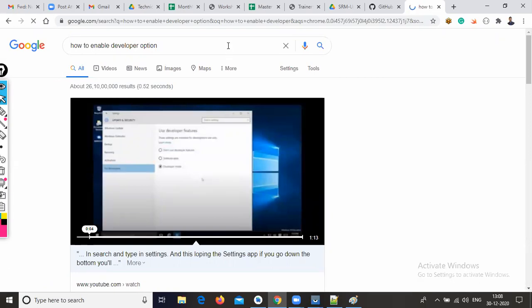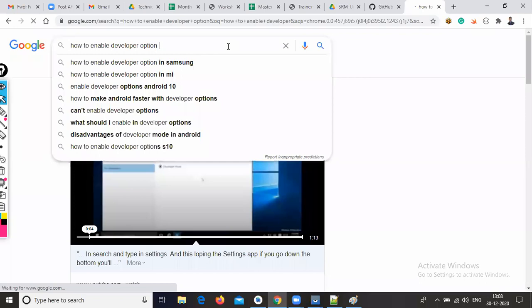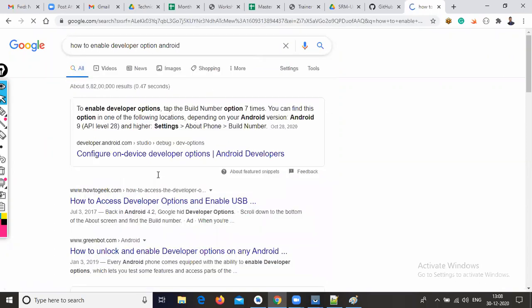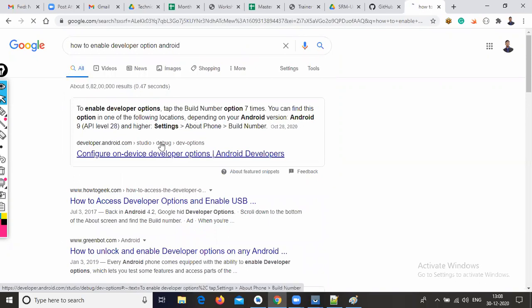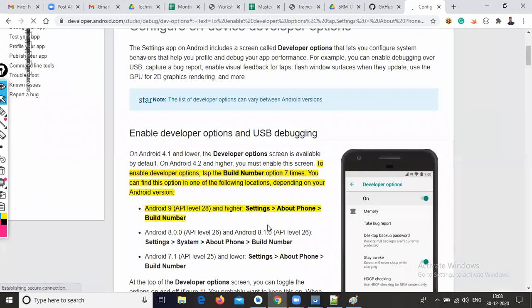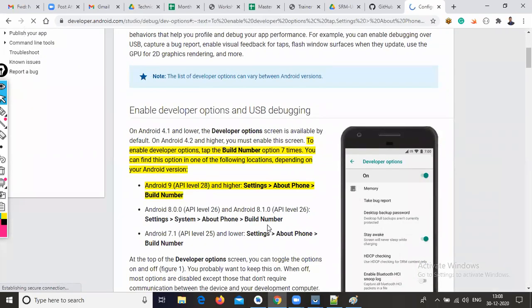So the Mi mobile has different options, Vivo phones have different options, and Samsung has different options. That's why the common options are like this. Just type how to enable the developer option in Android. The first link is developer.android.com, the official website. These are the options you need to enable.